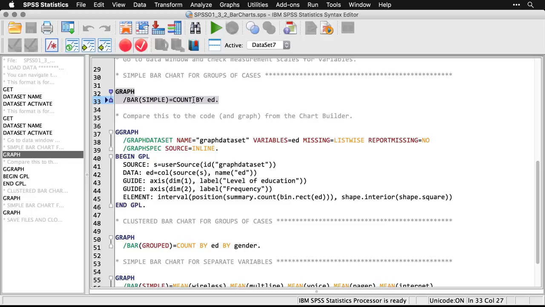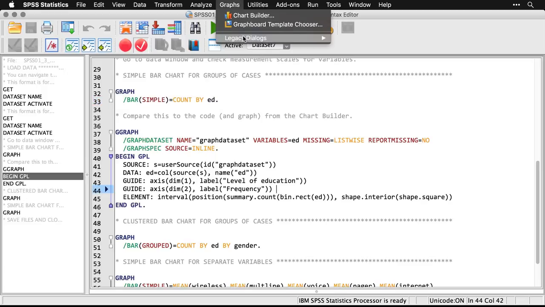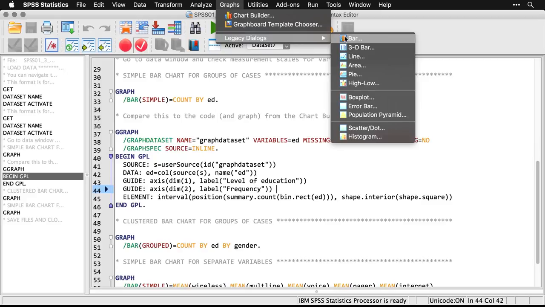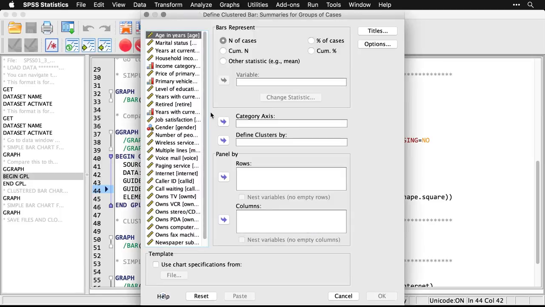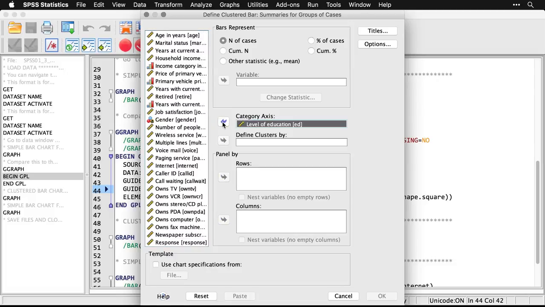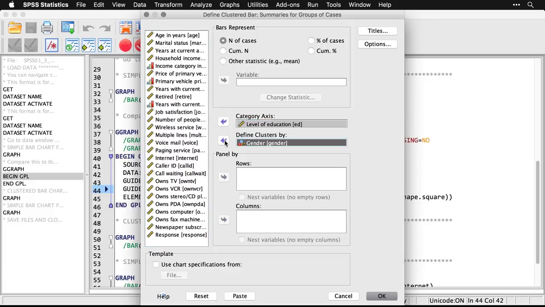Now let's do a clustered bar chart for groups of cases. We'll look at levels of education by gender. To do that, we come back up to graphs and to legacy dialogues to bar. And now we're going to cluster it. We're going to do level of education clustered by gender. So I hit define. And we'll get level of education. That's sort of our outcome variable. Put that under category axis, and then define clusters by gender. Let me put that right there. I'll hit OK.